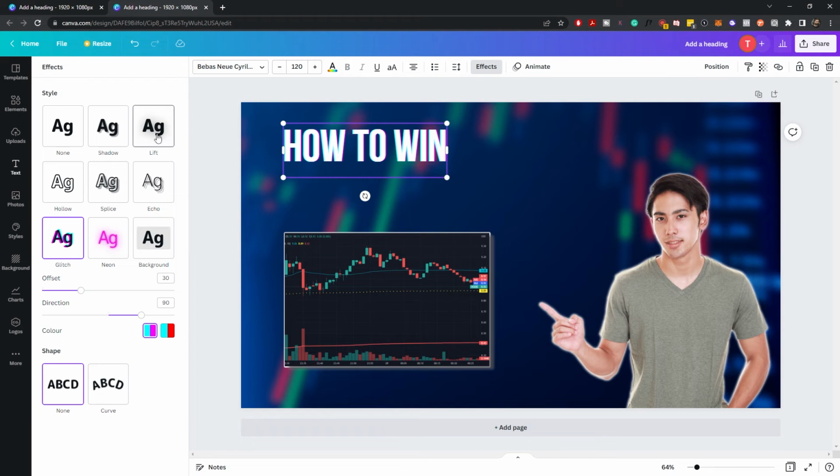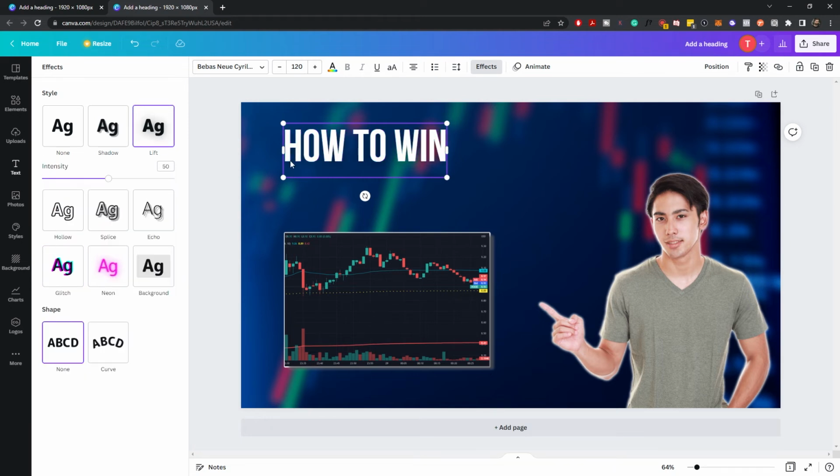So this one's called lift. So I'm going to select that one. And it's very subtle, but it adds a bit of darkness to the back of the text. As you can see here, if I drag it, it gets a bit darker or a bit lighter. So I'm going to drag it up a bit, make it a bit darker, separating it from the background.